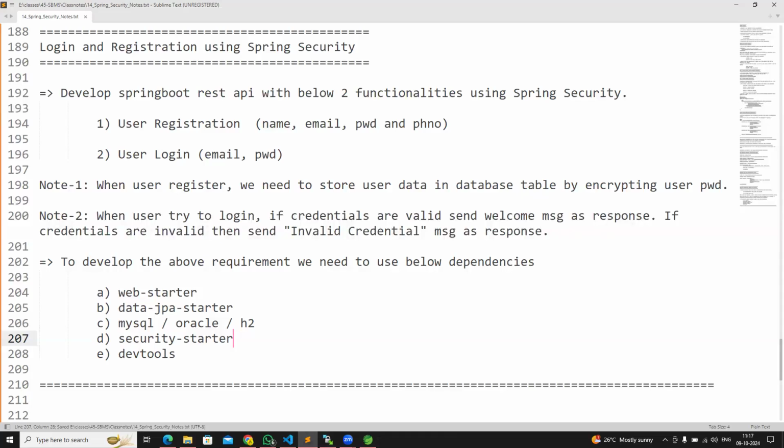Good. Any questions, anyone? Can you take this challenge and try to complete this requirement before coming to tomorrow's session? Yes, sir. Login and registration by using Spring Security.